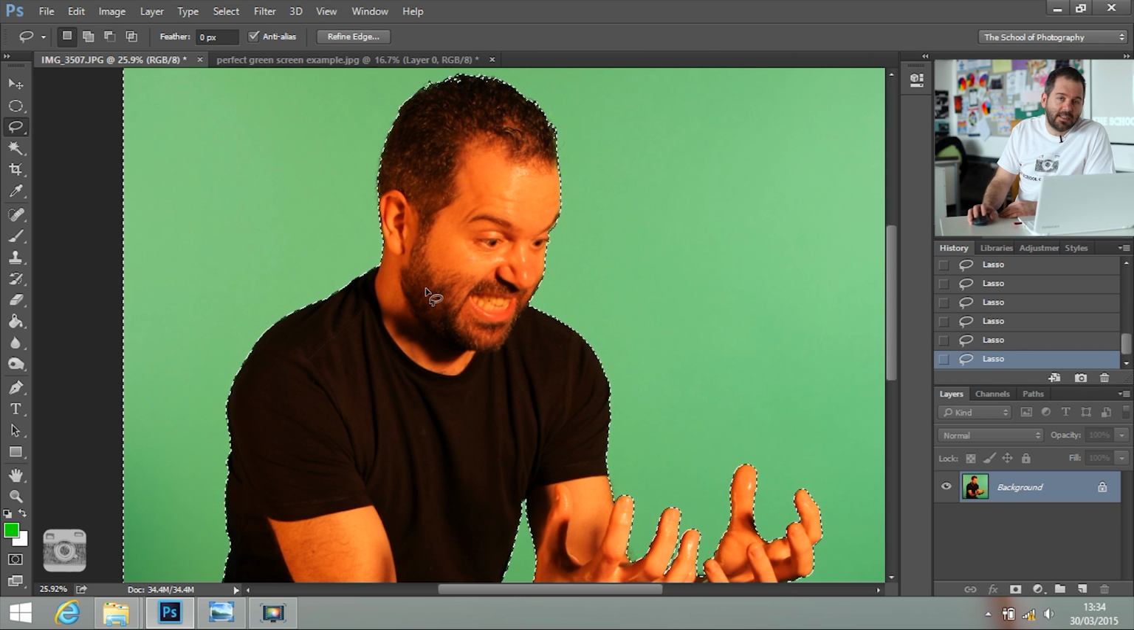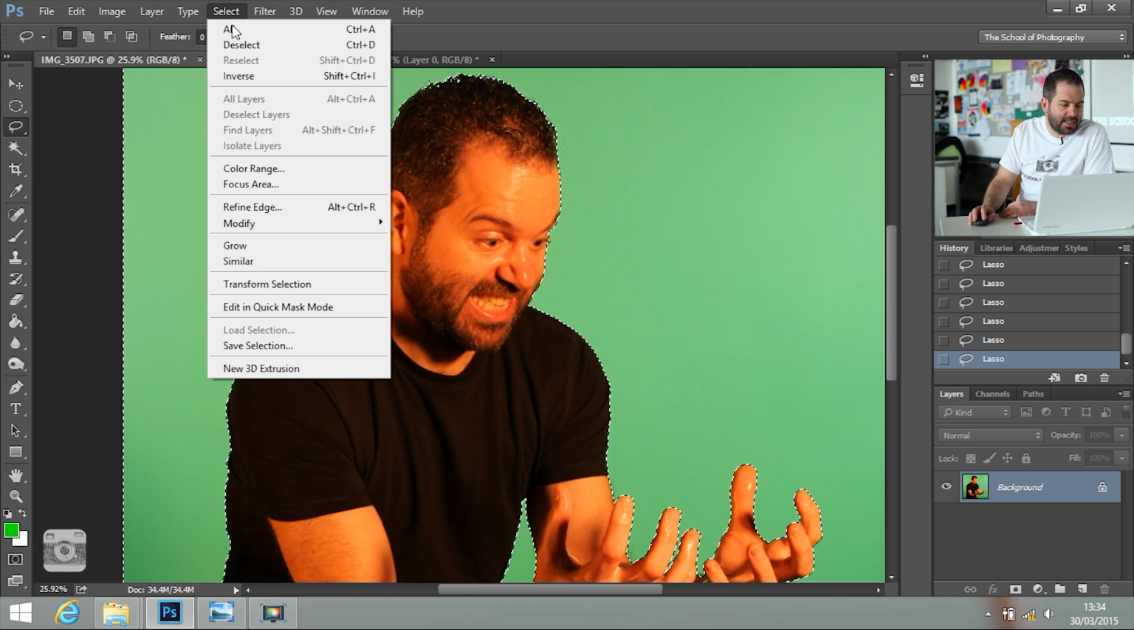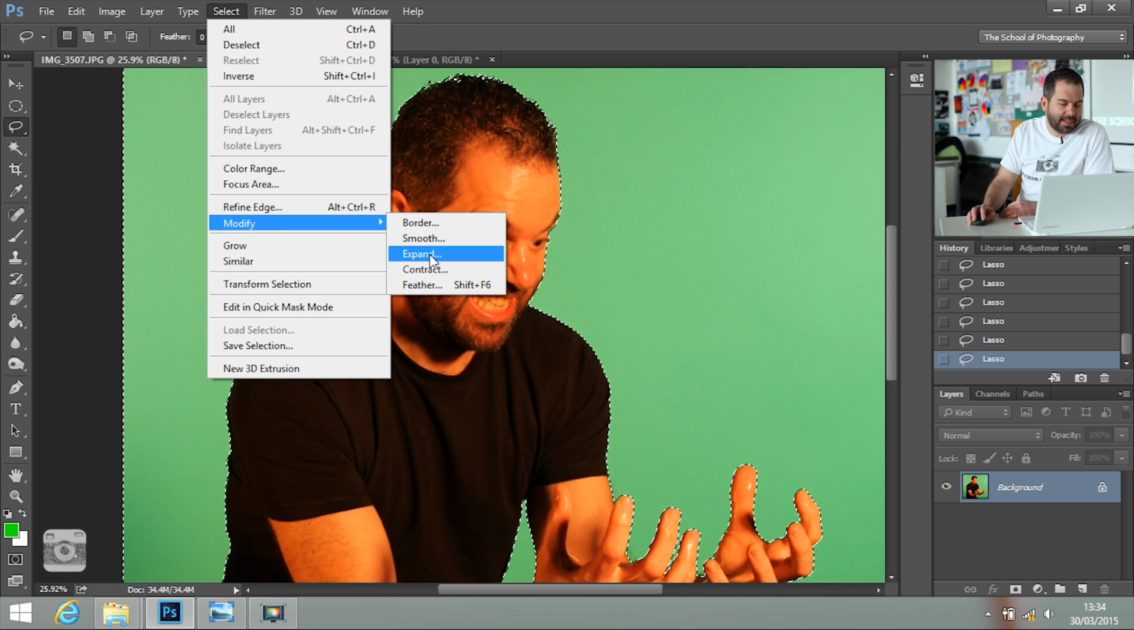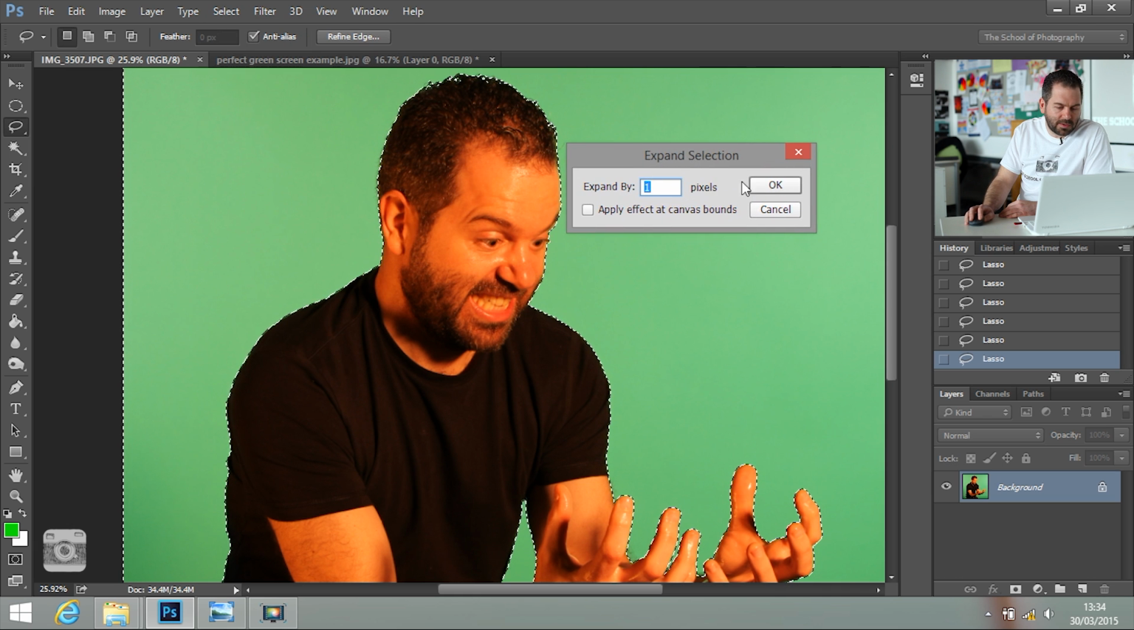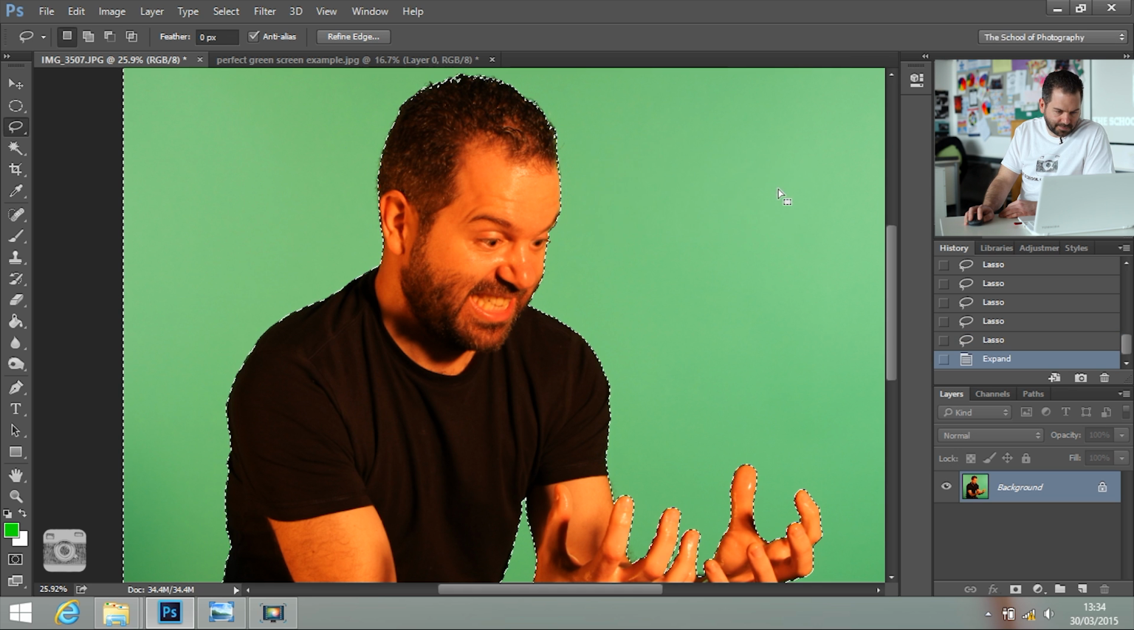What you've got to do is the same as before. You've got to expand the selection by going Select, Modify, Expand. One pixel would do me nicely, like that. And then I'm also going to put a feather around the edge just to soften the edges off, so that when I drag the picture into another picture, it doesn't look so harsh. To do this, you click Refine Edge.